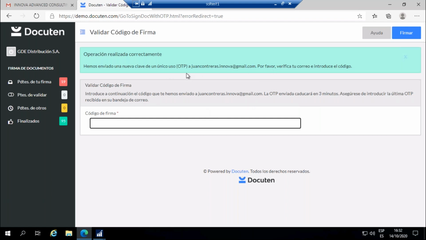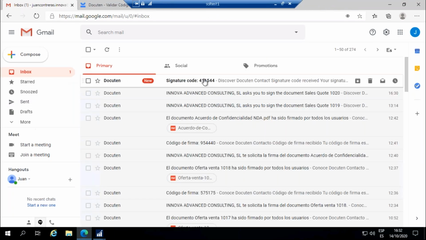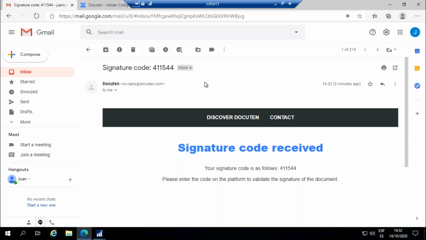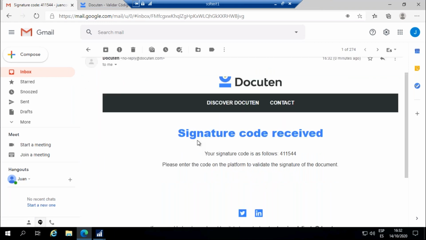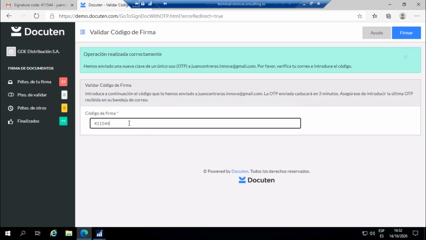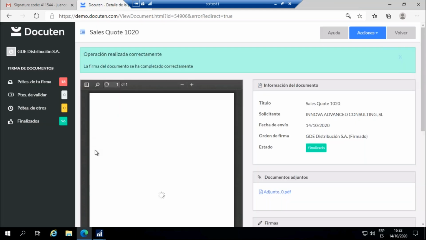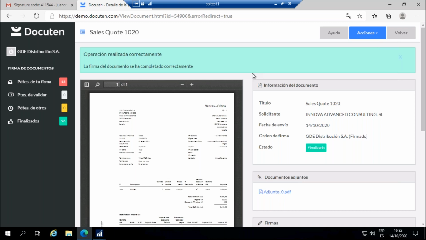The OTP code has been sent to my email, so I need to check. This will expire in 3 minutes. So if it expires, I can request a new one. So here we have the signature code. Okay, so we just need to copy and paste the code. It's that simple. Copy and paste and sign. Sorry, it's in Spanish, then I will change to English, but it's the same, it's just language.